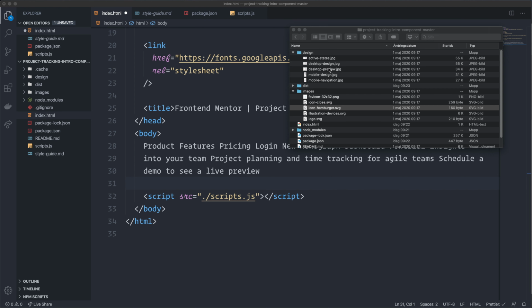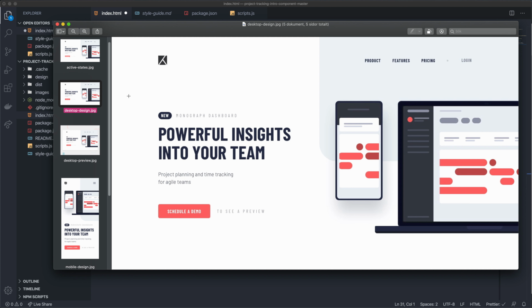If we take a look at the designs, for example, the desktop design, we have some active states. They want us to do some hover states, so we're going to fix that later. And this is the design on the desktop, and I can see right now that this is not tricky, but it makes it a little bit harder, this little image here, because it will stretch outside of the browser like this.